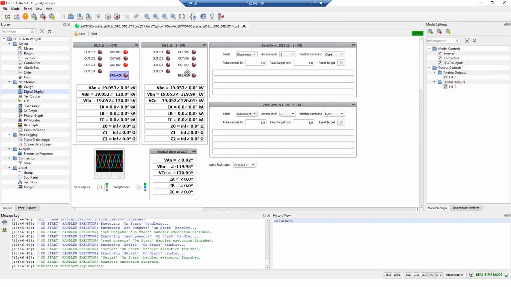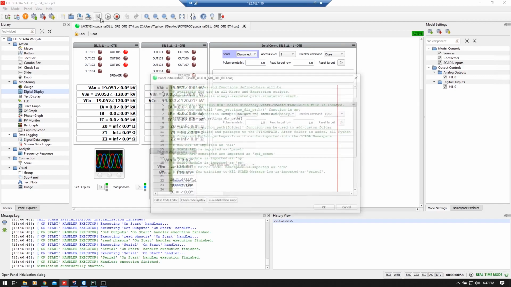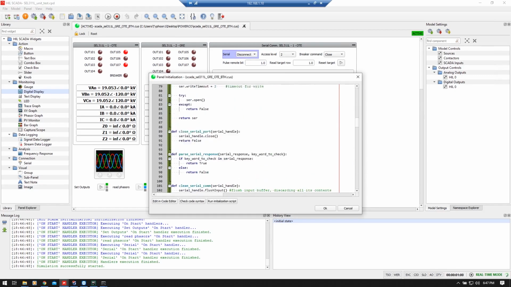Notice also that these LEDs are showing that the breakers are open, so we should give a pass command to the SELs so that they can close these breakers if there's no fault. That's where these two group widgets come in handy, because we're using serial communication, and we're using Python with some functions that we implemented also here on the initialization script.